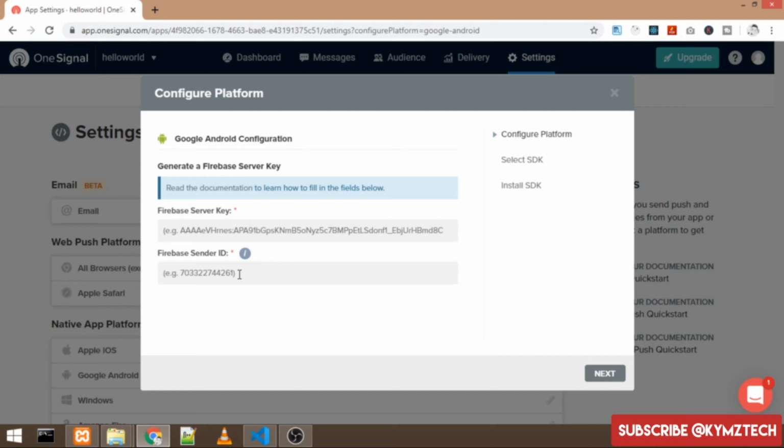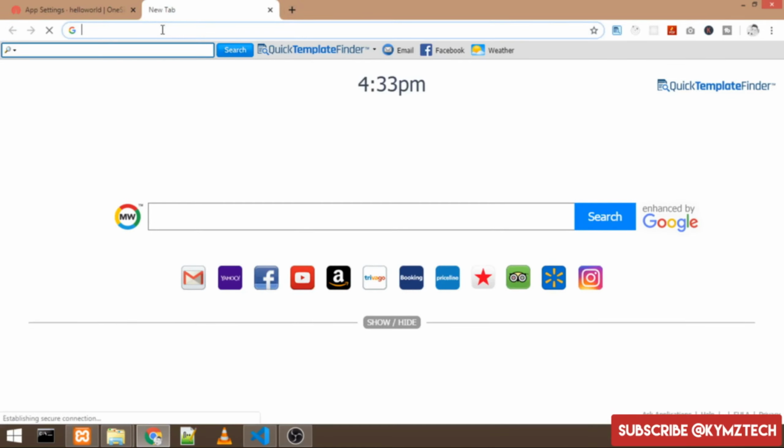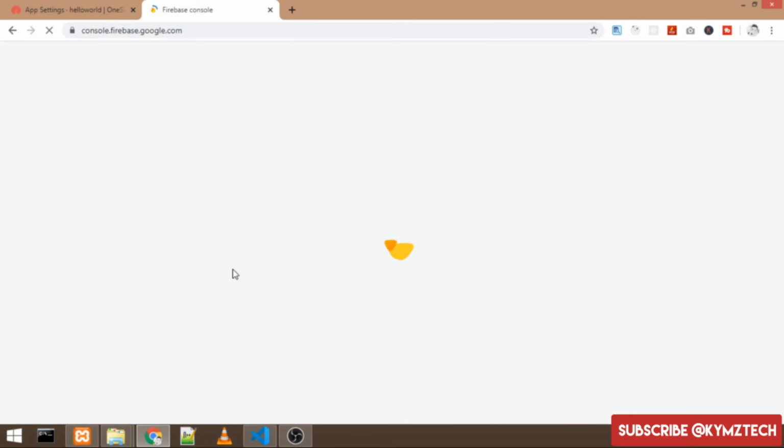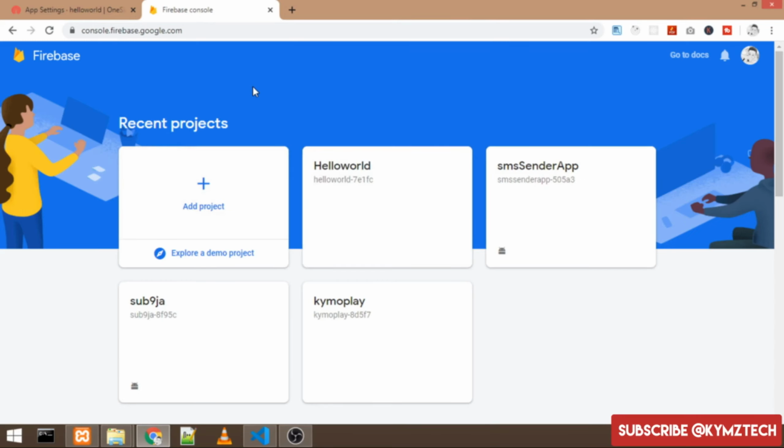To get this Firebase server key and sender ID, you need to create a Firebase account. So I'm going to open a new tab right here and open the Firebase website. I'm going to click on go to console because I already have an account. If you don't have an account, you are going to click on get started to create an account right here. Right now we are in the Firebase dashboard.